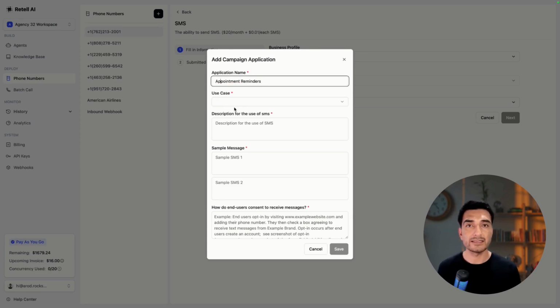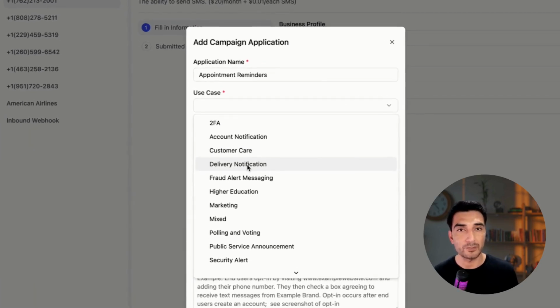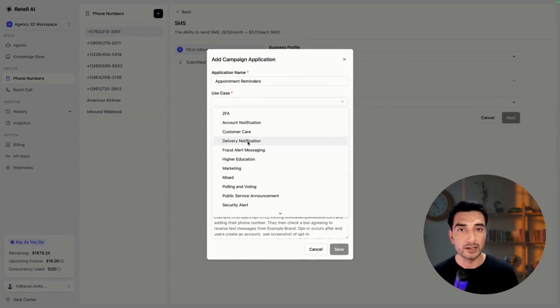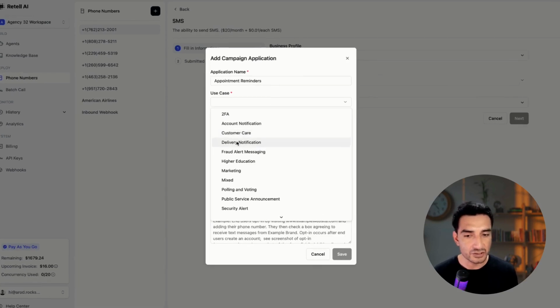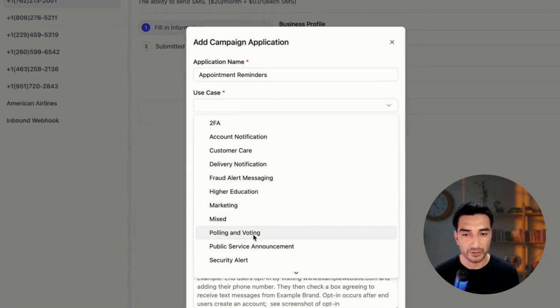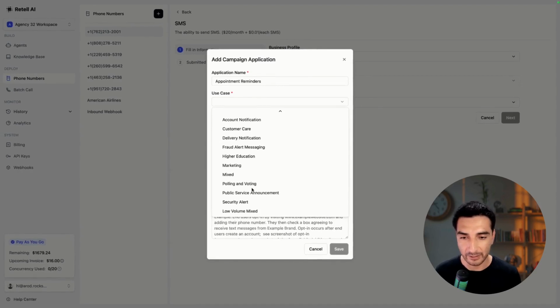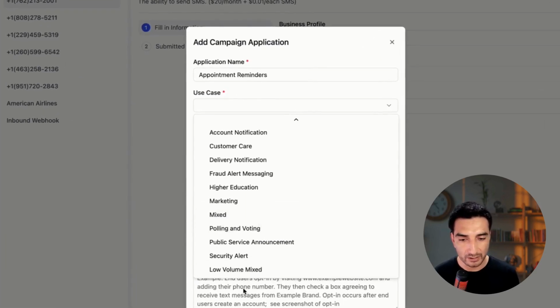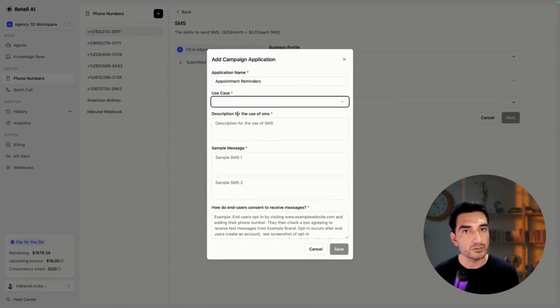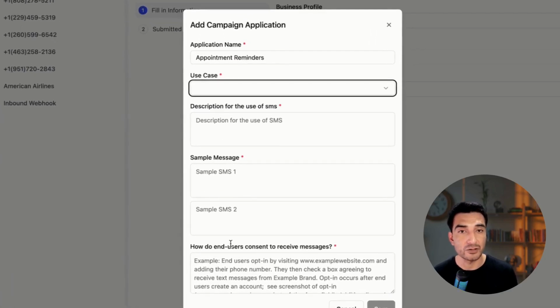Now, the next part is select a use case, and there are many use cases available. This is really going to depend on how you plan on using this particular phone number to send text messages to your customers. So you can see that we can do things from 2FA to customer support, delivery notifications, marketing, polling and voting. There are a couple of different options here. Now, regardless of the option that you pick, you are going to have to provide a description of how these text messages are going to be used, along with some samples and then an end user consent, which I'm going to show you how to fill out.